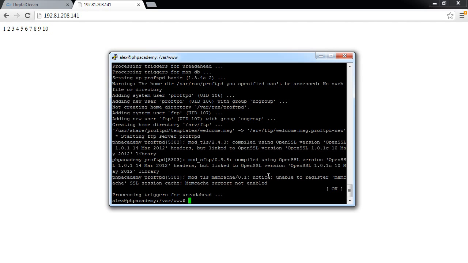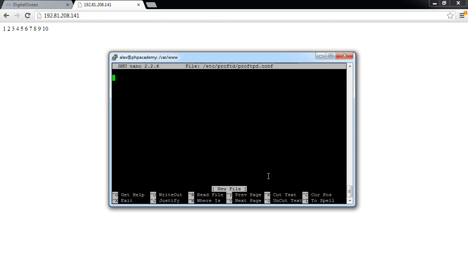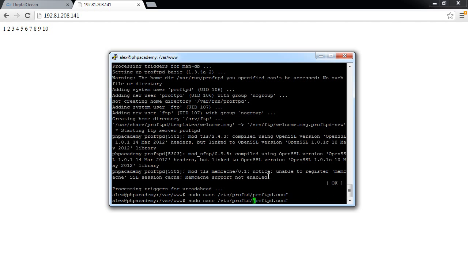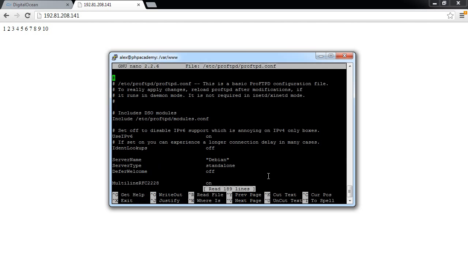But we want to go ahead and change things like the server name. In fact, we'll need to do that. We'll change the server name, and we also need to talk about the permissions or the access that users have. So let's go ahead and use Nano. And we're going to go over to /etc/proftpd/proftpd.conf.